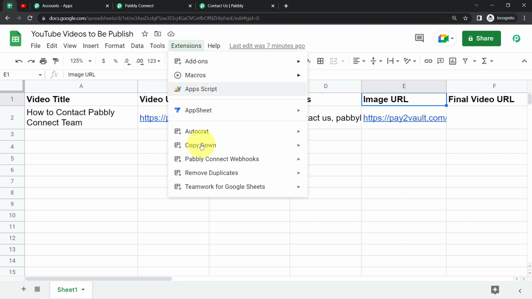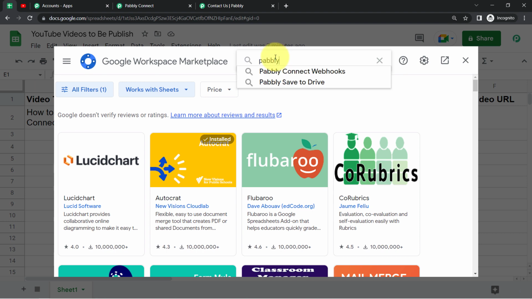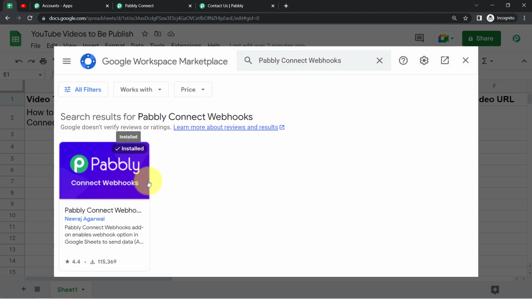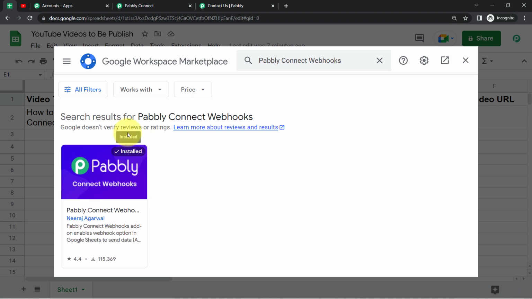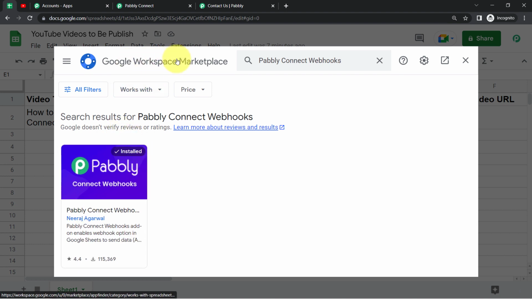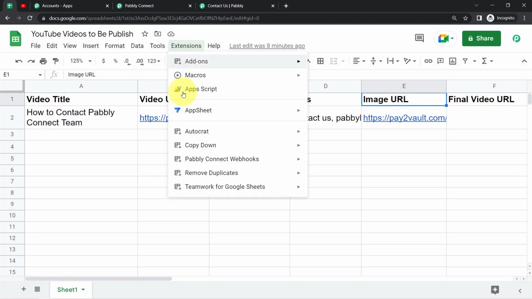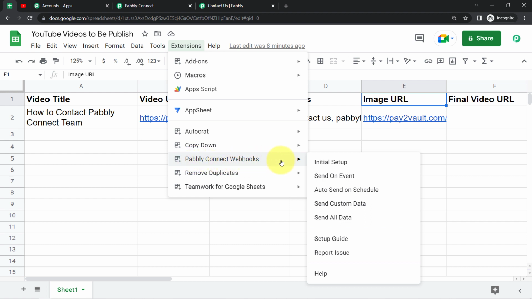go back to the spreadsheet which you have created, basically in which you are going to add the video data, and here into this add-on section you'll have to go to get add-ons and search for the Pabbly Connect webhooks option. Alright, so I'm searching for Pabbly Connect webhooks, and you will see that add-on which is already installed into my account. But make sure if you are a new user, you will have to firstly install this particular add-on into your Google Workspace marketplace. Okay, after installing this add-on, you'll have to again click on this extension section, and finally you will find your add-on here.